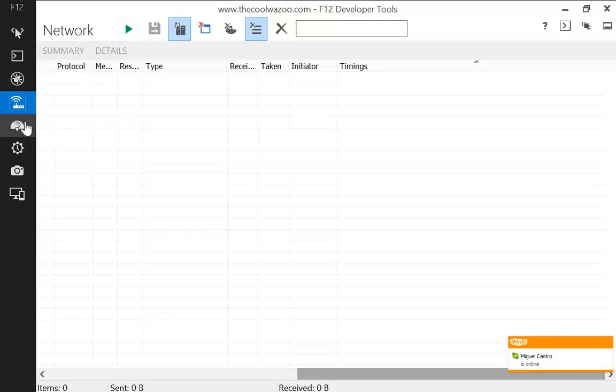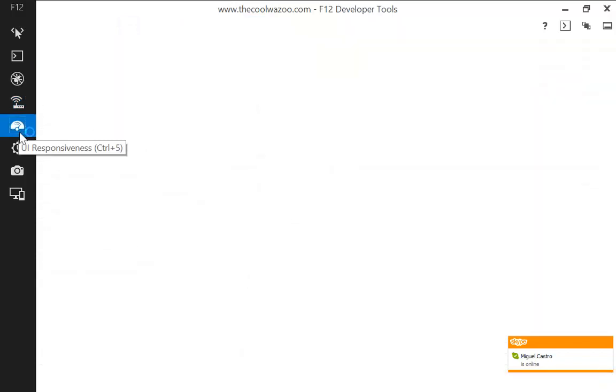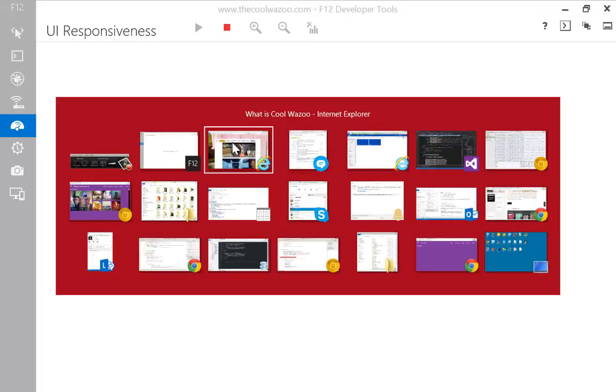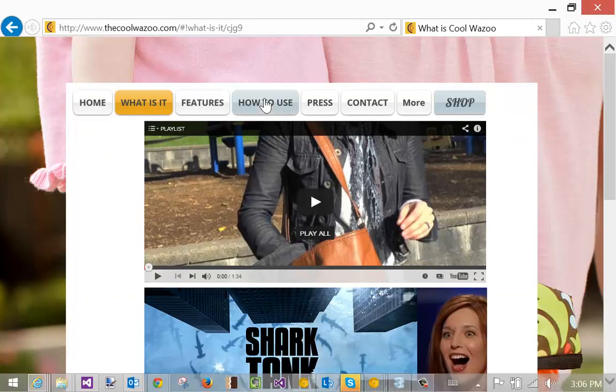So that's pretty cool. It's all good stuff. Here's the UI responsiveness tab. Now you actually have to kick off a profile. Let's see what we got here. Let's kind of go through the site one time. There you go. And let's just open up a page.